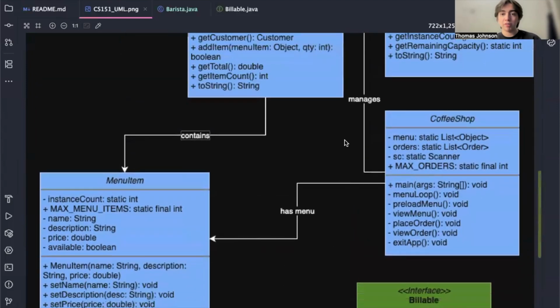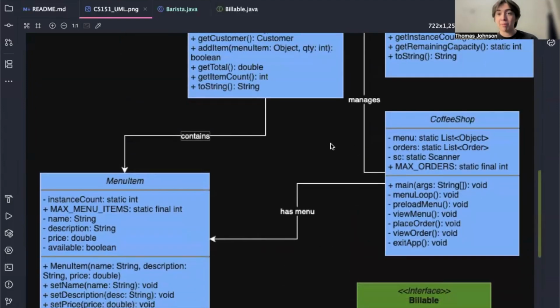And on the bottom right, we have coffee shop. This is the application manager. This is the core of our entire program and where we run the entire thing. Things like static menu and orders. We have main, menu loop, and helper methods like place order, view menu. And again, it coordinates creation and life cycles, but relies on the other classes to do the actual real work.